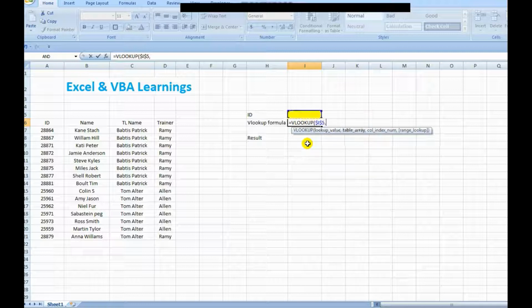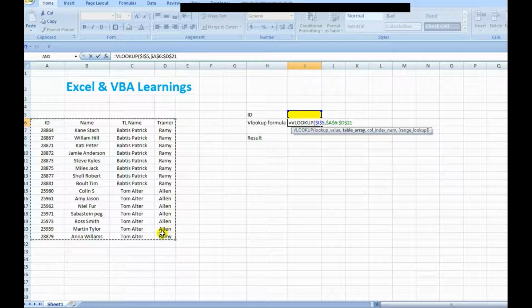Then I'll find the table array. Now what is the table array? This is the table array. What I want is this particular table. So I have selected this table array, and again I have locked it, because if I paste my formula down, it should not move down. So I have selected my table array. Then I'll put a comma.